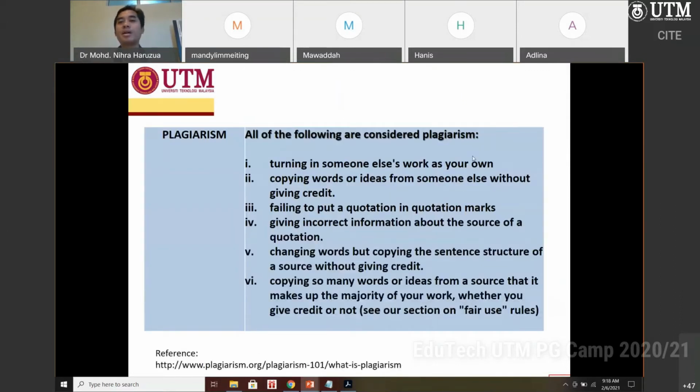Next, plagiarism. All of these are considered plagiarism. Turning in someone else's work as your own is major plagiarism. Copying words or ideas from someone else without giving credit is also plagiarism. Sometimes students copy one paragraph and then paraphrase it. That can be allowed in the academic world, but you need to acknowledge who the author of that paragraph is.